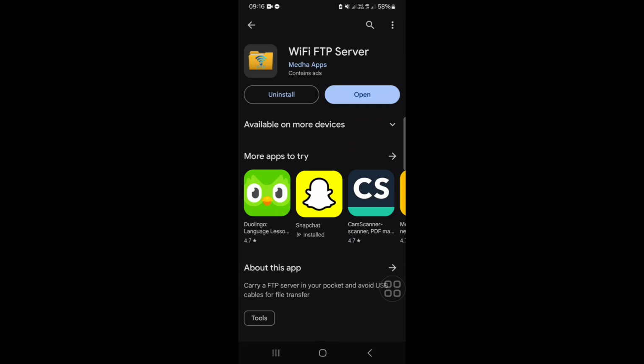In today's tutorial, I'm going to show you how you can connect your phone to a laptop or PC without a USB cable. Okay, let's get into it, guys.